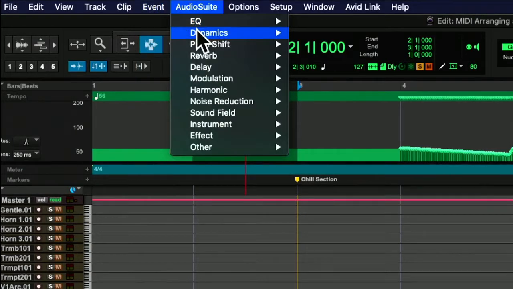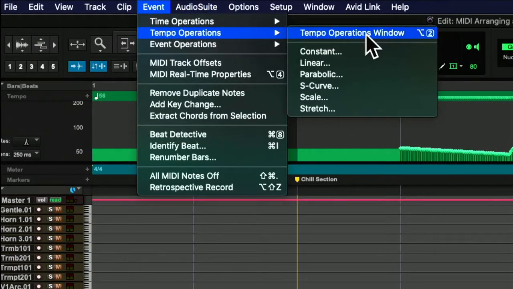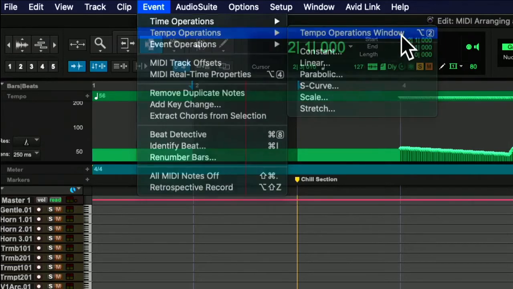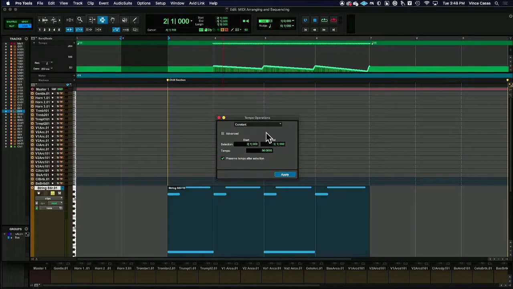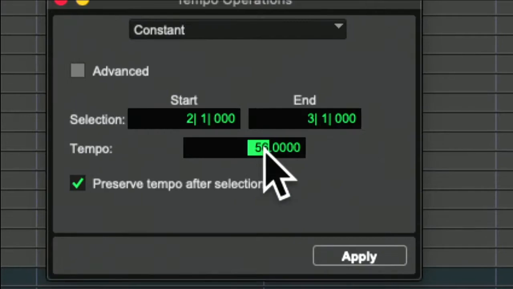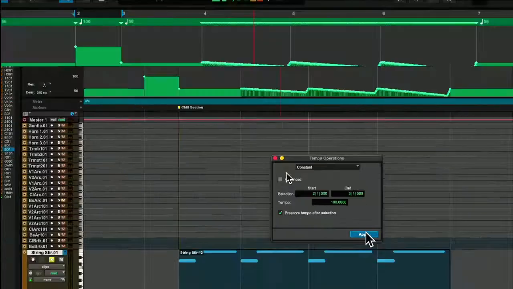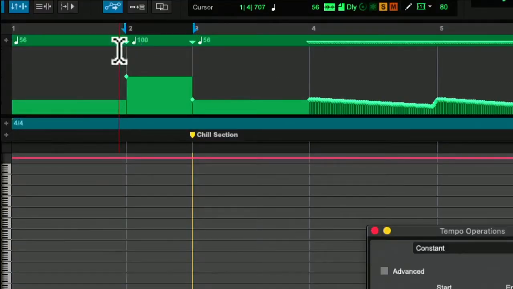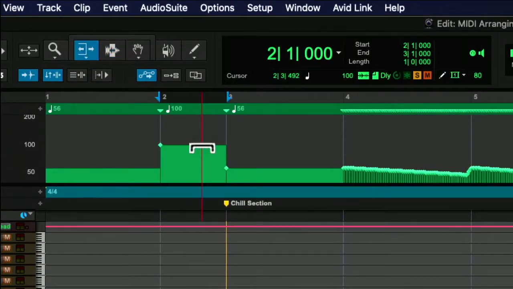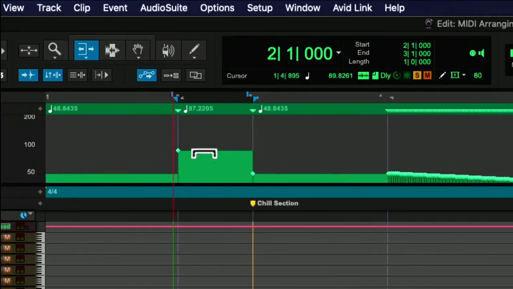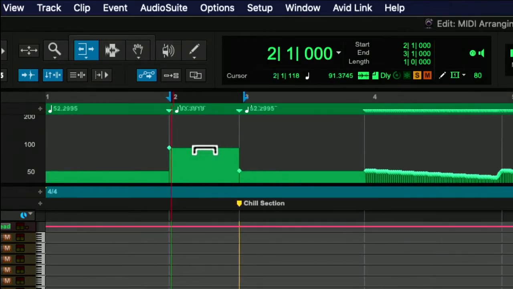If we go to Event, Tempo Operations, and go to the Tempo Operations window, we could say, hey, for this one bar, we're going to change the tempo to BPM equals 100. And hit apply, and it's going to put it in that one section. You can see it there like that. We can also use the trimmer tool then to adjust that. We can make changes to what that BPM is. We can adjust it along the way.